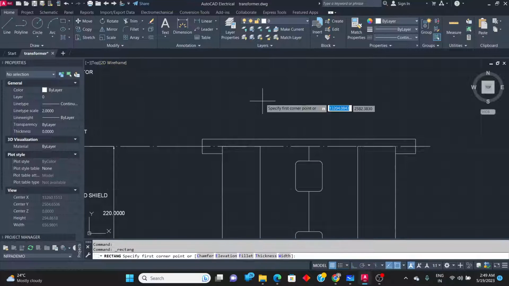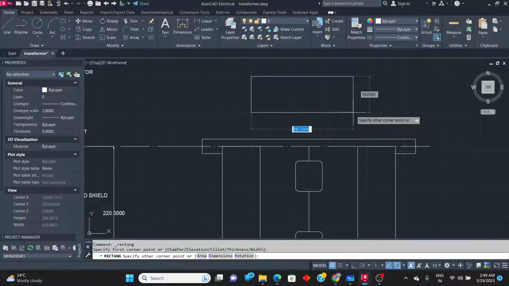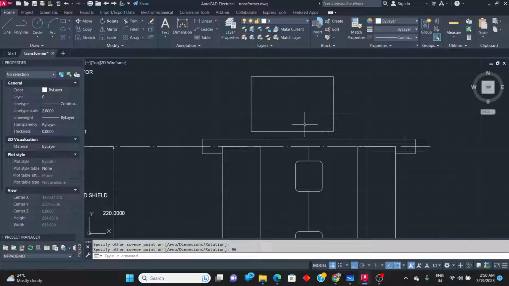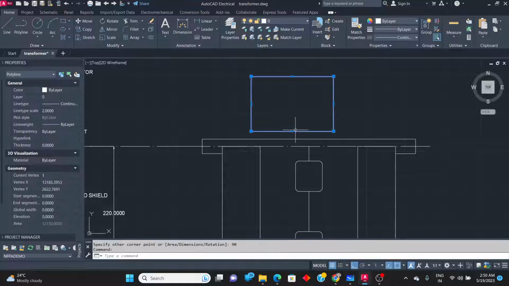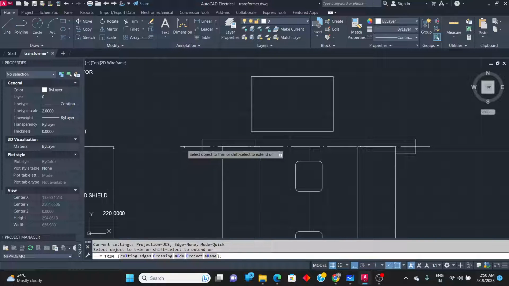So from this point, height is 90, width is 135. So this part is drawn over here. Simply we'll take this and place. I'll remove this also. We'll bring this part, and we'll get the center point of this point. So directly we'll delete this also.